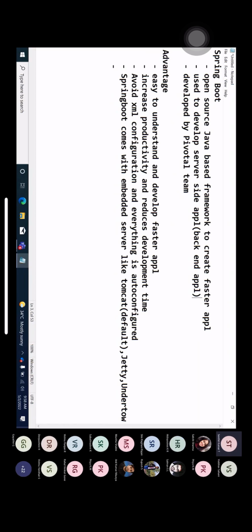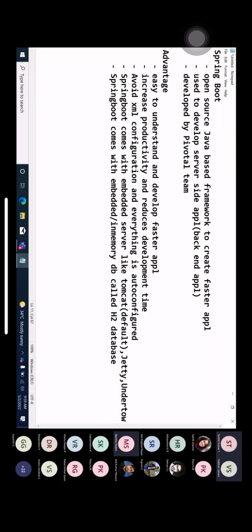So if I'm going to develop my web application with JSP and servlets, or with the help of the Spring framework and all, we have to separately create the databases. It might be a MySQL database, an Oracle database, it can be any database actually. But another advantage of using Spring Boot is that it also comes with an embedded, in-memory database called the H2 database.